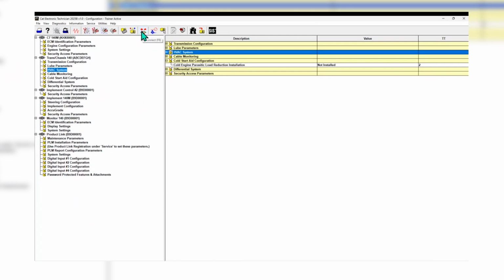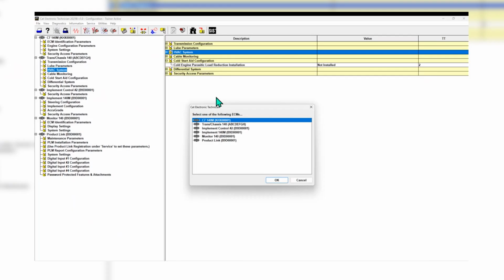This is the disconnect button. So if I click that, I disconnect from the machine. This is the select ECM button. So again, right when we come in here, we can see select ECM. This is if I want to specifically be connected to the C7 or the transmission or the implement control or the other implement control, the monitoring system, or the product link.